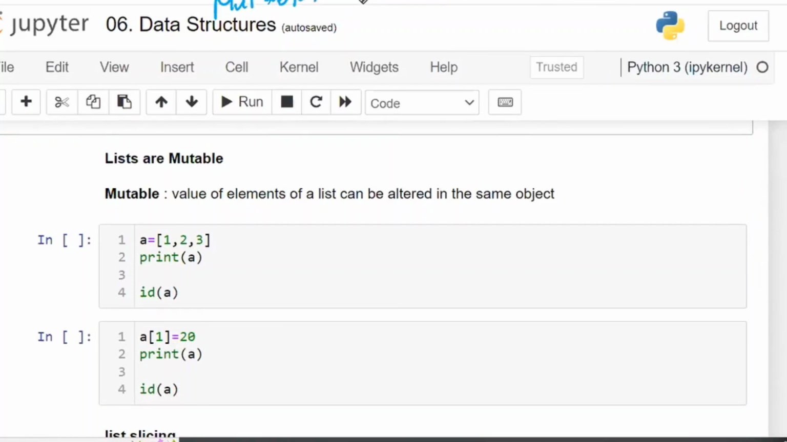We can modify the values within the same object. Within the same object, that is important. The object should not change; the object should remain the same. Within that only, it has to take the eraser and change. It should not create a new object. A new ID should not be there. The old ID only should be there.